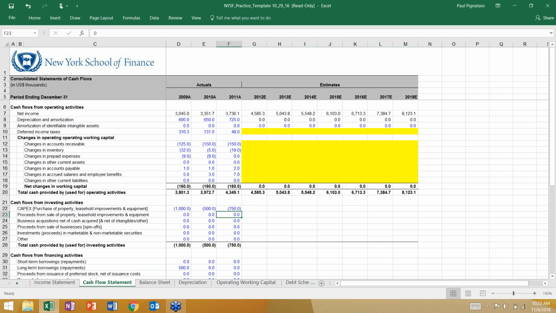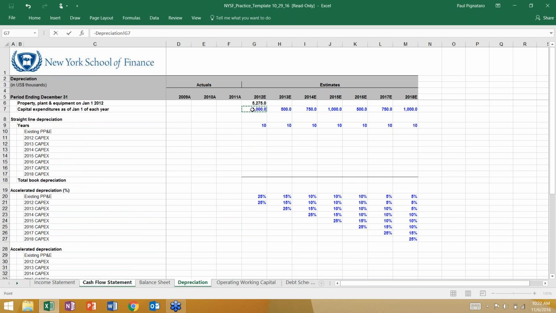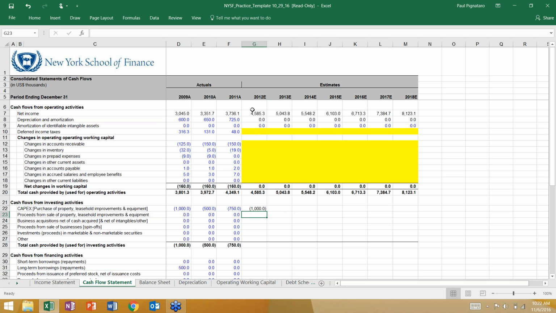And here, notice CapEx is shown as a negative because it represents a cash outflow. Okay, so you always want to make sure CapEx is shown as a negative. So I'm going to hit minus, and then I'm going to go to the depreciation schedule and click the 2012 CapEx, negative 1,000. And I copy this to the right. So we've pulled that in.